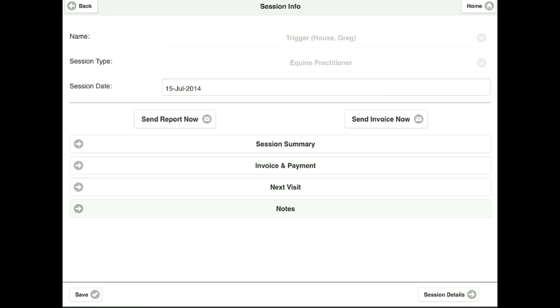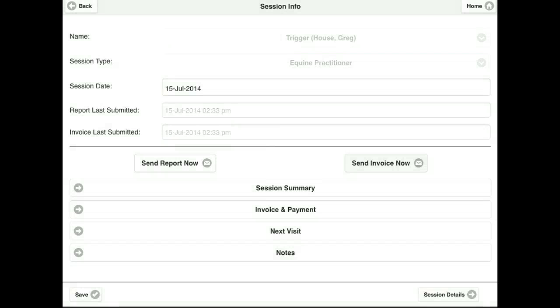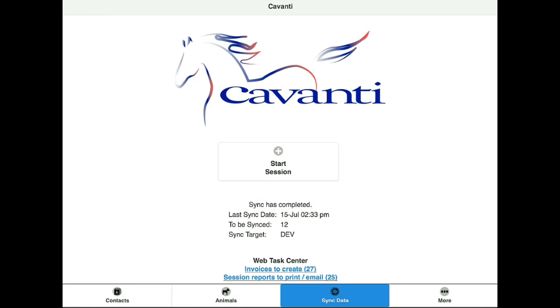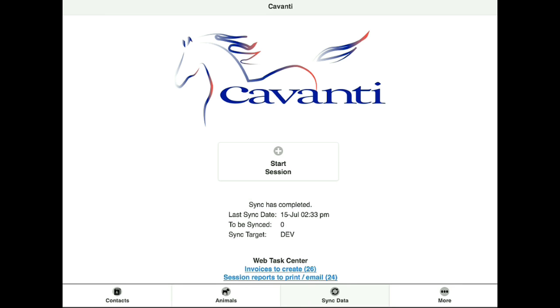I can now send the report by hitting Send Report Now, and an invoice, which will be marked paid, by hitting Send Invoice Now. These documents will be sent to the client as soon as the mobile device next syncs. If I have an internet connection, I can manually sync by navigating to the home page and clicking on Sync. Or if there is no internet connection, the device will store all your work and sync it next time you open the app while you do have a connection. For example, when you get home to a Wi-Fi connection.